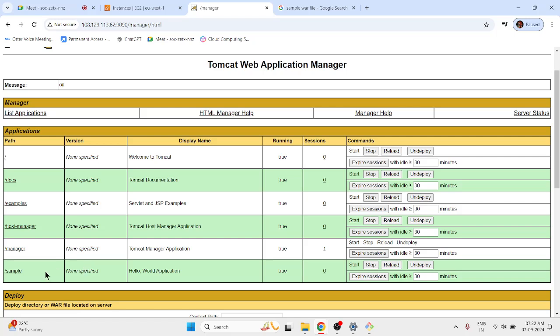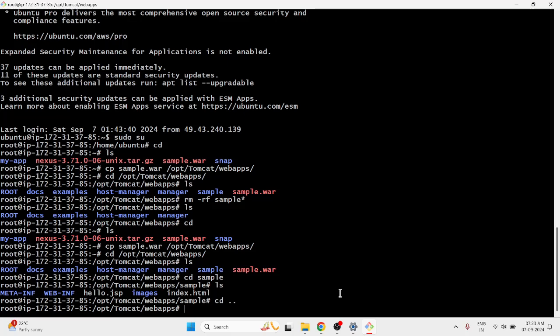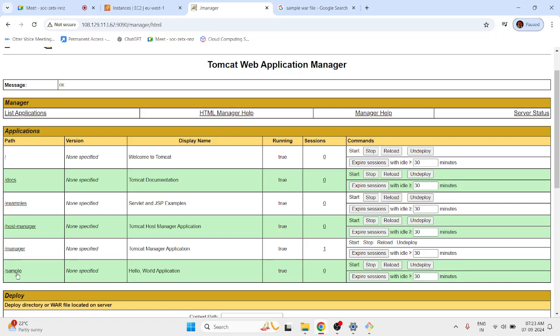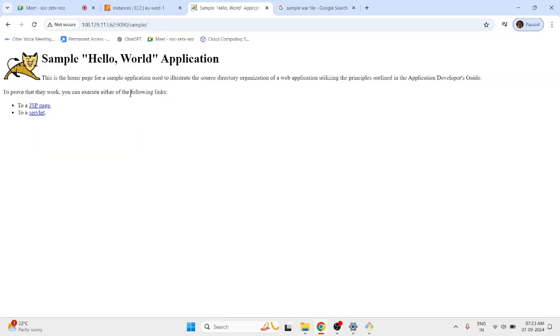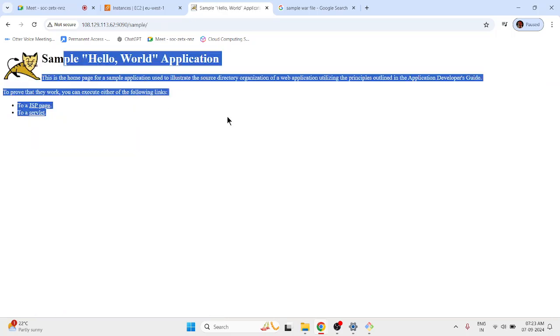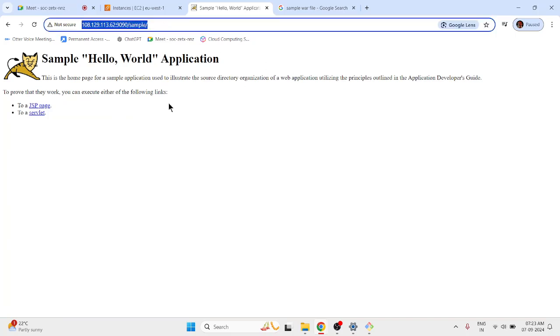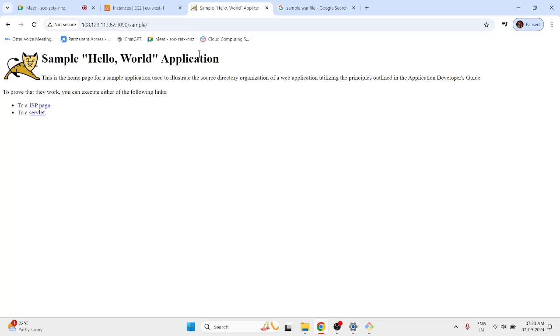How do I know whether it is the one we deployed or not? Based on the name. Remove the extension, and it will use this name. You can see slash sample. Let's click on this. This is the application, the sample hello application. This is how you access it. This is the URL: slash whatever the name.